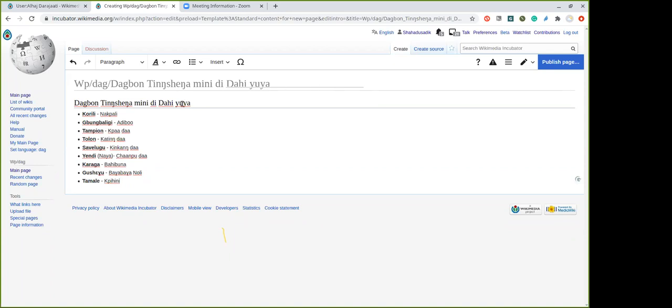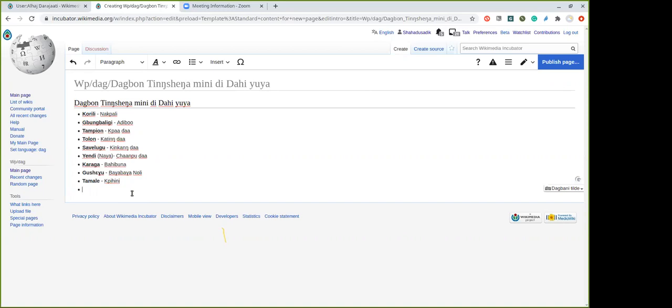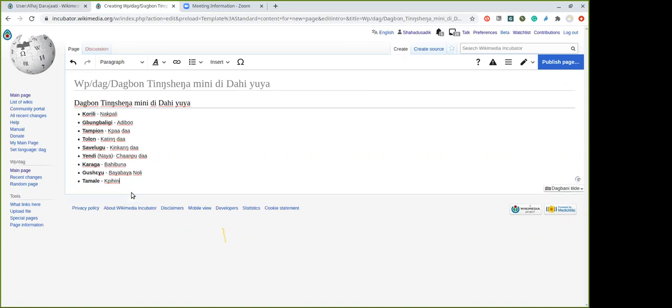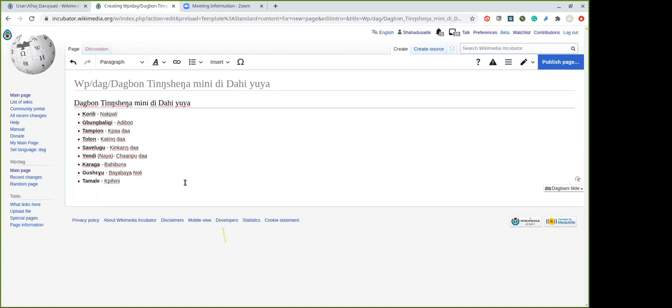So this is how we start an article. I'm going to go ahead and publish it. But when adding information from a source, let's say I take information from an online book, you would have to cite it and give your reference. To add a reference, you go to the end of the article.